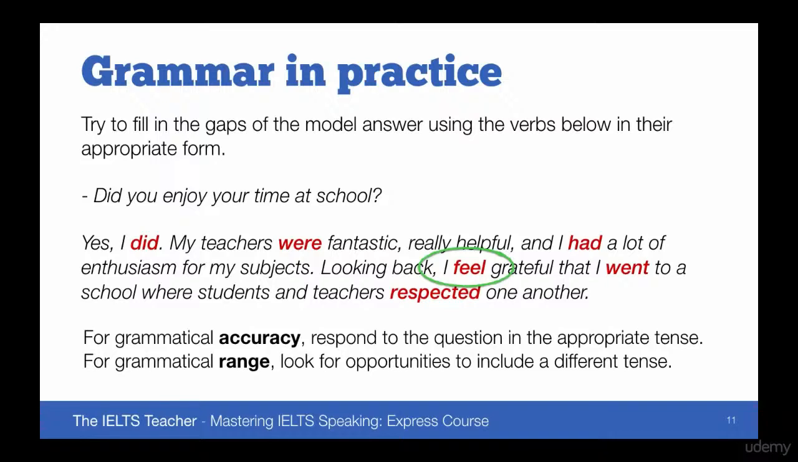So it's appropriate to say I feel grateful because that's the feeling right now. To be honest, in the past, often kids are not grateful about the school they go to. They just think of it as school and they have to go in. But when you're an adult in the present moment, you feel grateful that that happened, past tense, to you. So here we have the past simple as expected from us in the question, but we've also found an opportunity to increase grammatical range by adding the present simple.